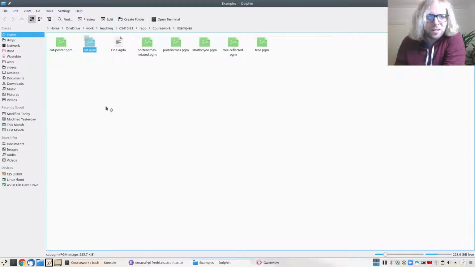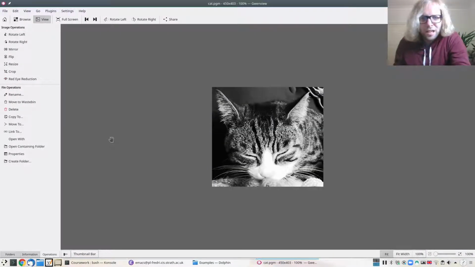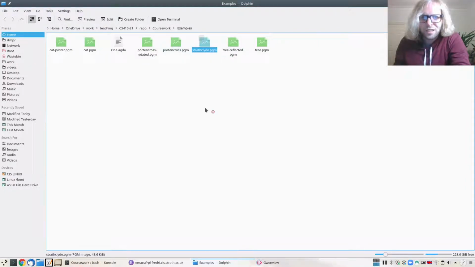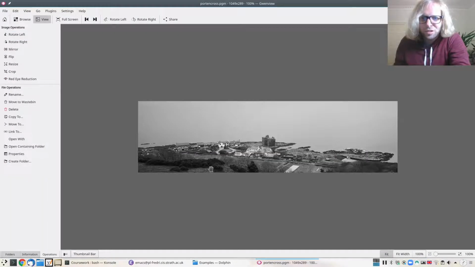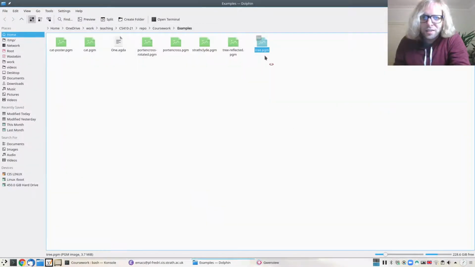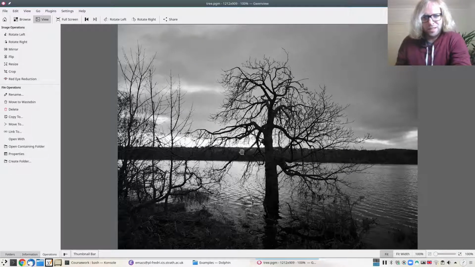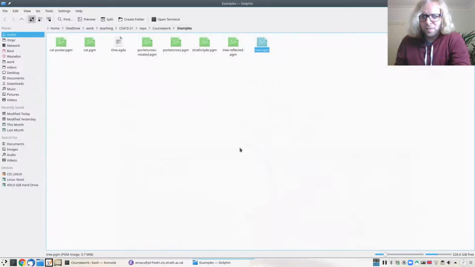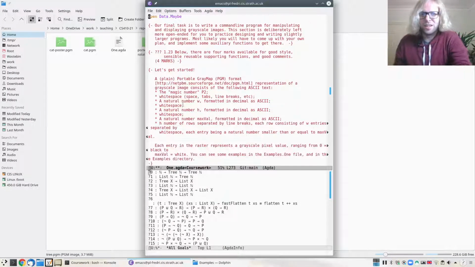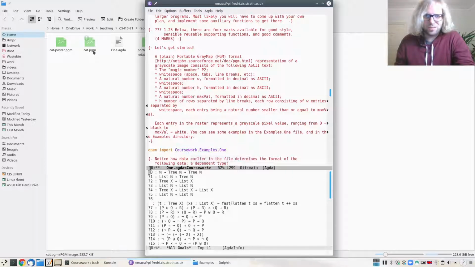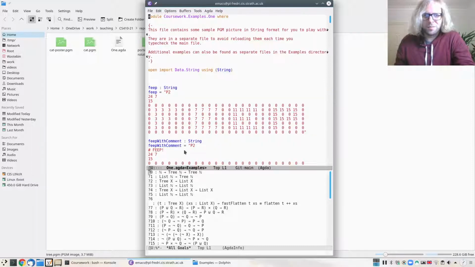So for example, here is a grayscale image of my cat. Here is the grayscale image of the Strathclyde coat of arms, Portincross castle, and a nice looking tree. So these are just images, but they're grayscale. And the point is to write now a program that can manipulate such images. So first, here's a description of how the file format actually works. And we can look at some examples. We have these actual files here. We're also given some string examples. So this is how it works.